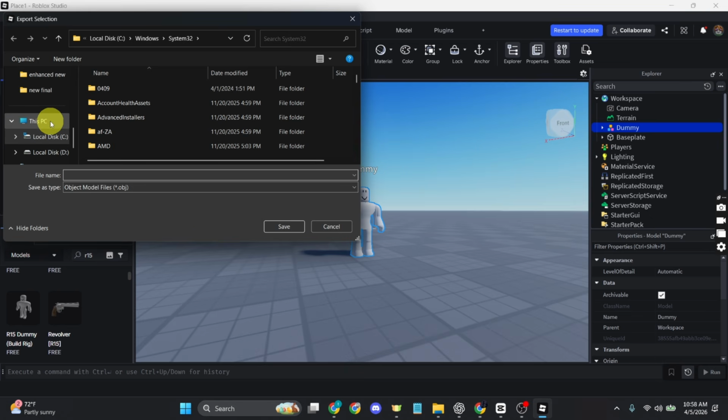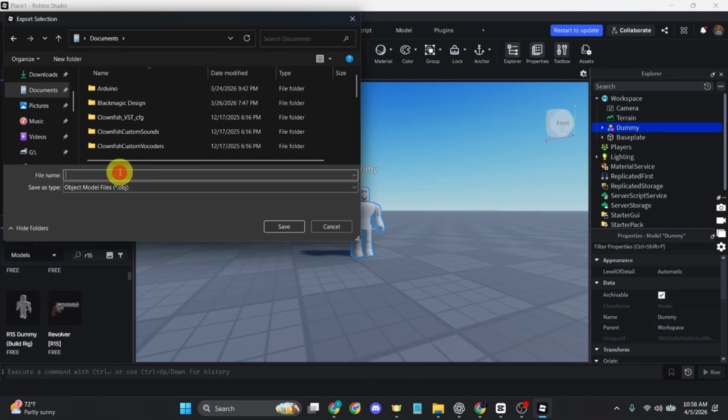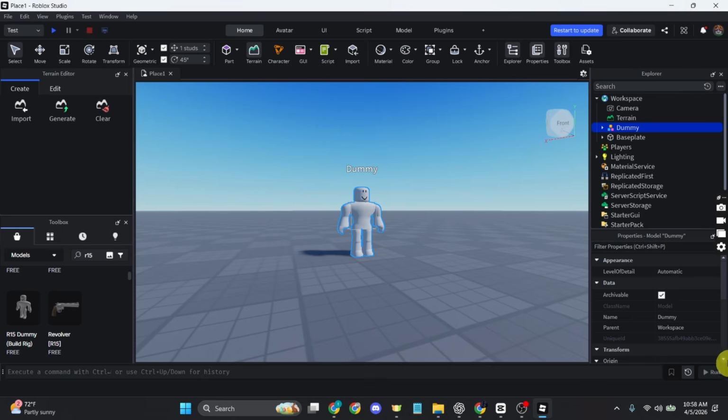Now choose your file location. So I'm just gonna save it in my documents and name it tutorial and hit enter. And now it has been successfully saved to our file explorer.